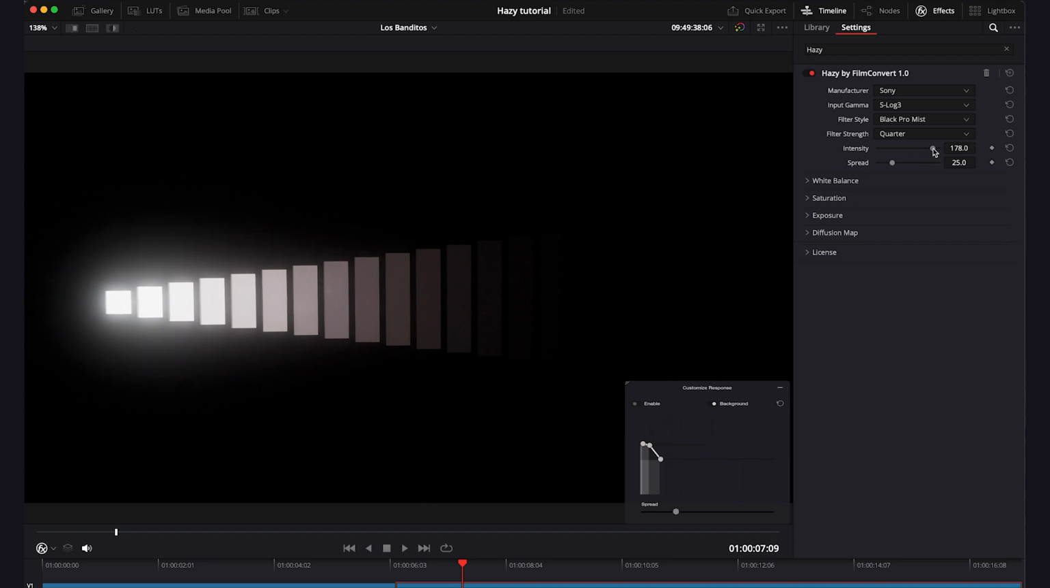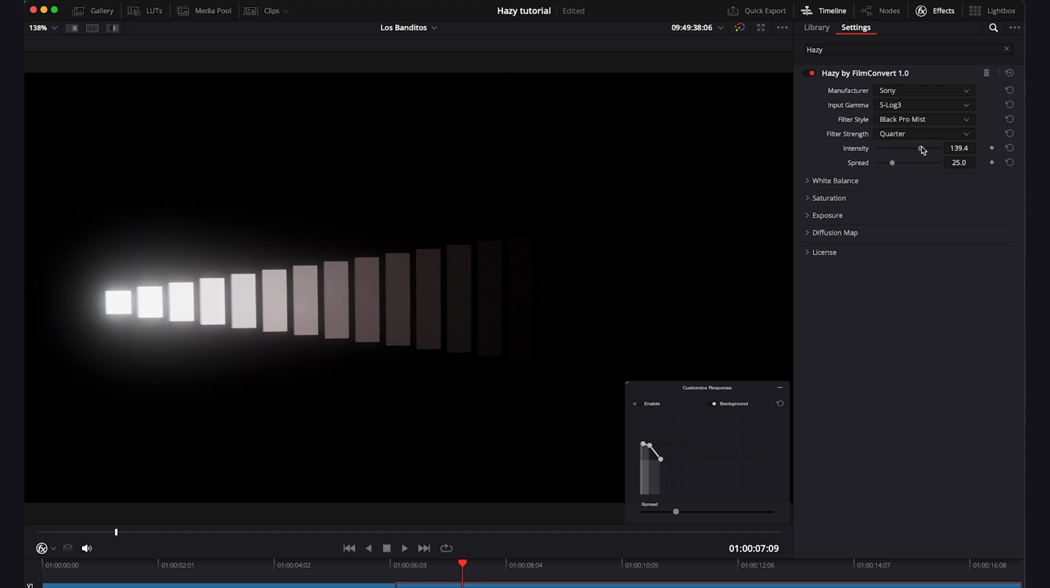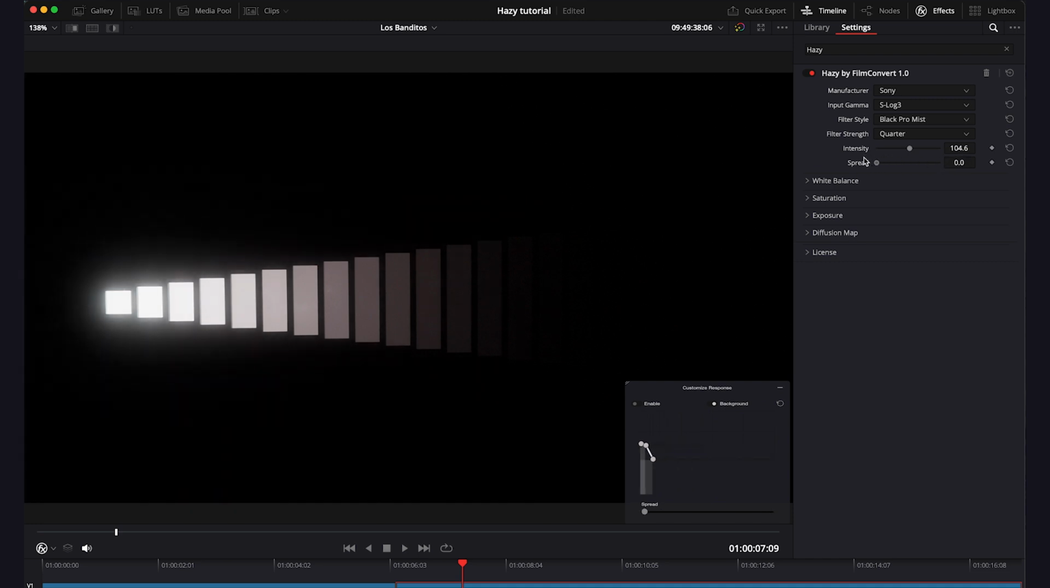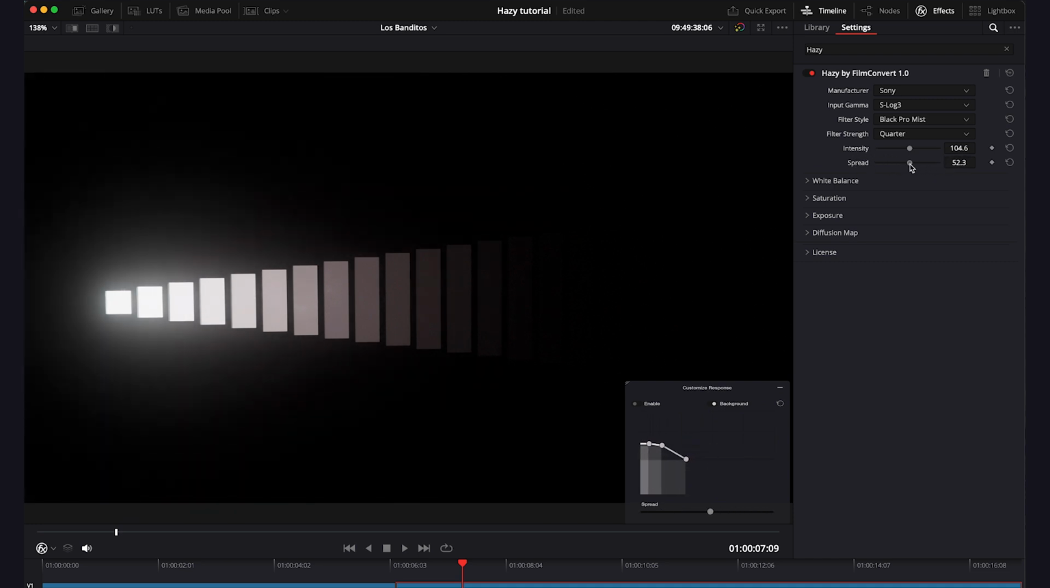The intensity slider controls the strength within the bounds of the size of your selected filter. Increase it for a more prominent diffusion or reduce it for a more subtle touch. The spread slider determines whether the effect is bright and focused or softer and more diffused. As you increase the slider, the effect will become softer and more spread out.